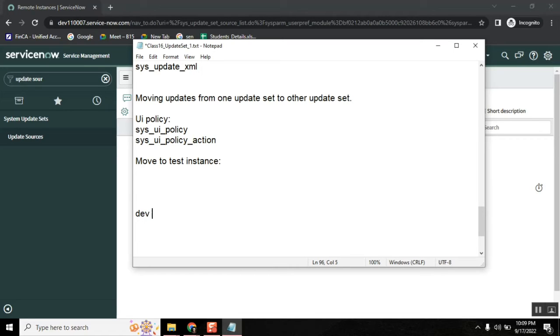Dev, test, prod. This is the flow, correct? Everyone, is that correct, ma? Yes, sir. So now I am in test. From where am I getting the data? Data means update set from development. From dev, development.